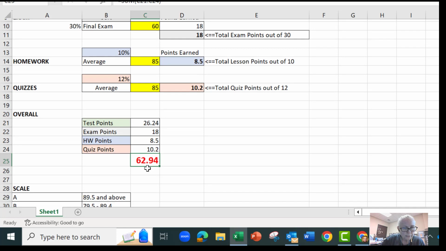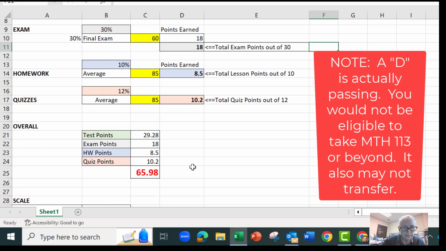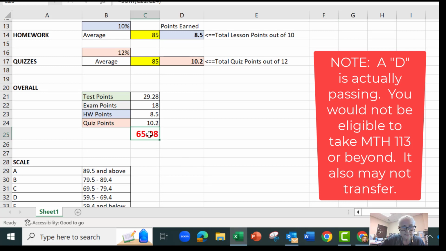So I'm going to go back up here and see what I can do to help myself. Well, first of all, I should have replaced this 41 with that 60. So I'm going to replace your lowest test grade. You pick an exam score and put it in for your lowest test score also, and pick something higher than your lowest test score. Now I'm going to go back down here, and now I'm at 66.